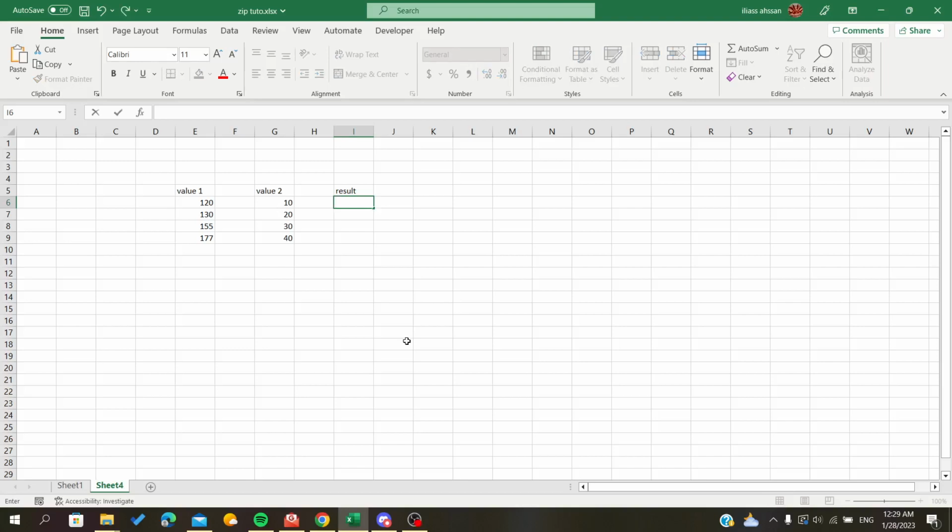Hello everybody, in today's tutorial I will show you how to copy down or fill down your formulas on Microsoft Office Excel. So first open your Microsoft Excel sheets and follow these simple steps.